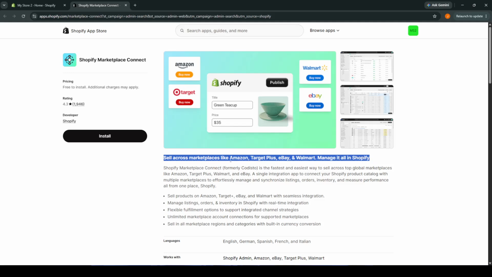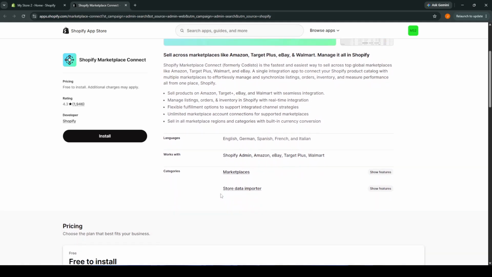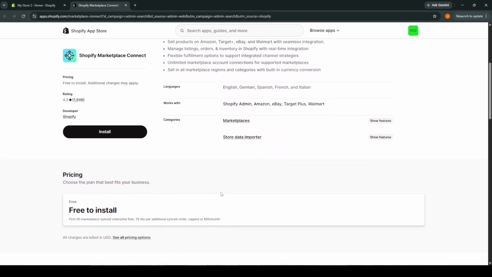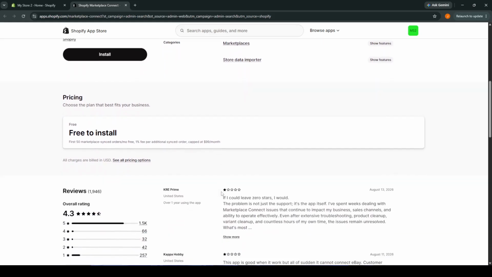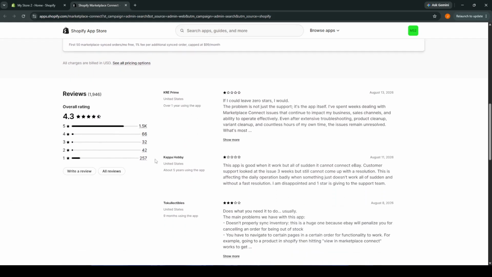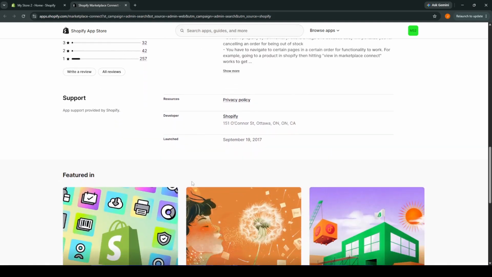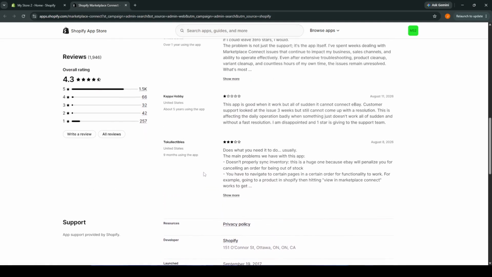Before you proceed, it helps to understand why this app is recommended. Shopify Marketplace Connect is presented as one of the fastest and easiest ways to sell across major global marketplaces. That matters because you are not only trying to add products, you also want a smooth workflow that can handle marketplace requirements without you doing everything manually. When an app is built for marketplace distribution and syncing, it typically streamlines product updates, listings, and catalog management. This means less time troubleshooting and more time promoting your store.